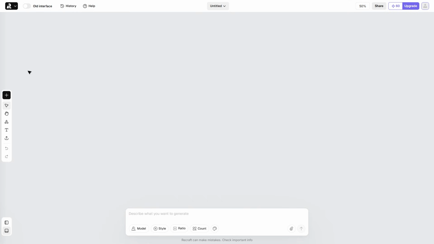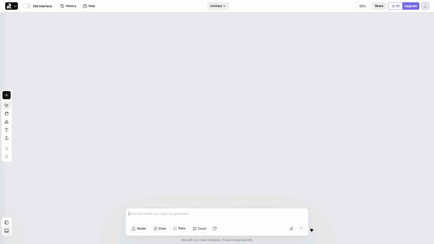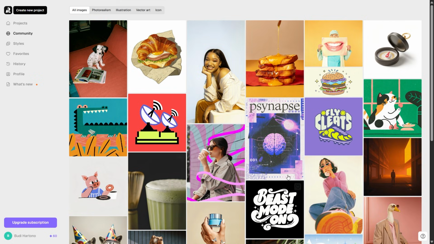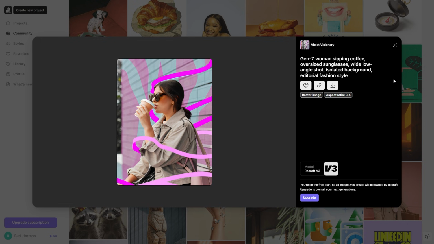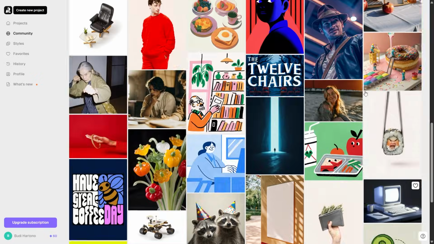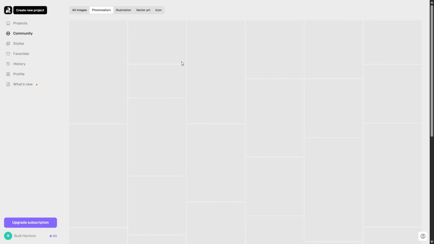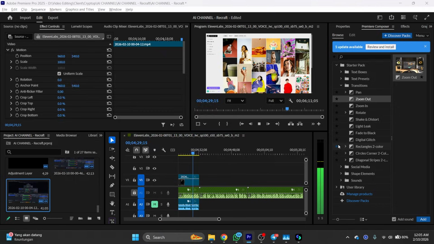Now, once you enter the actual workspace, the UI looks clean. You get a big canvas in the middle, and on the left you have your tool panel. Then at the bottom, there's the prompt box where you can type what you want to generate. And I like how simple it is. You can choose model, style, ratio, count, so it feels like it's built for speed. And then there's also a full style library section where you can browse different looks like photorealism, illustration, vector art, icons, graphic design, even logo styles. This part is honestly addicting because it feels like scrolling presets in a creative marketplace. You can literally pick a style and apply it instantly.